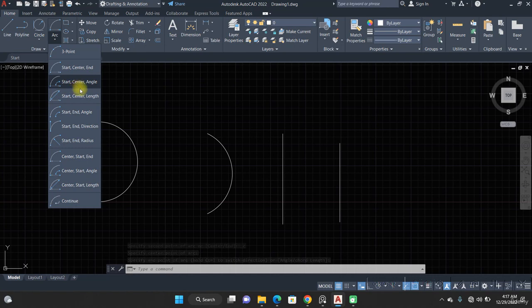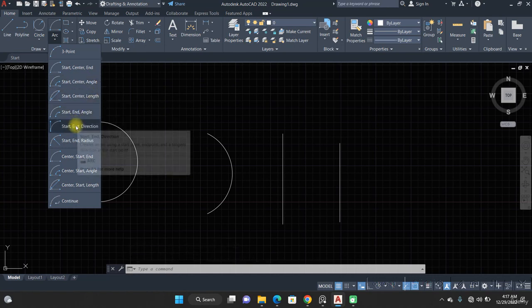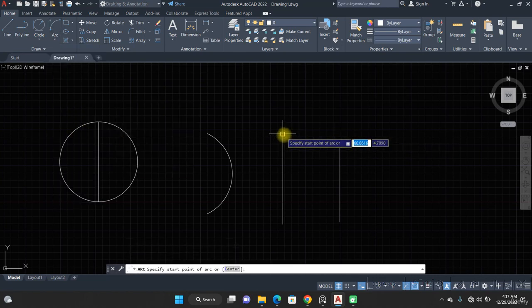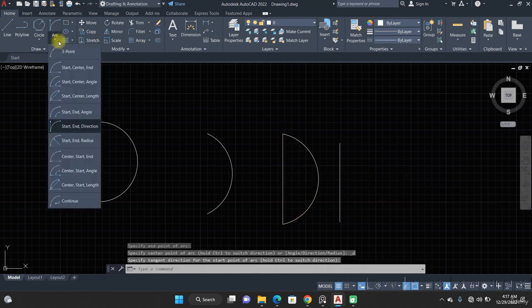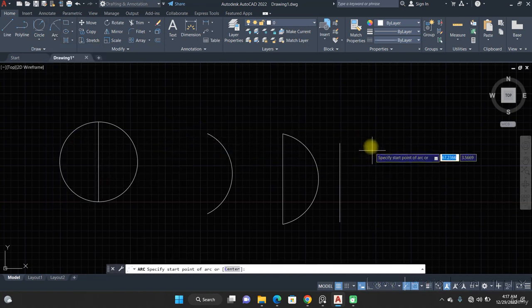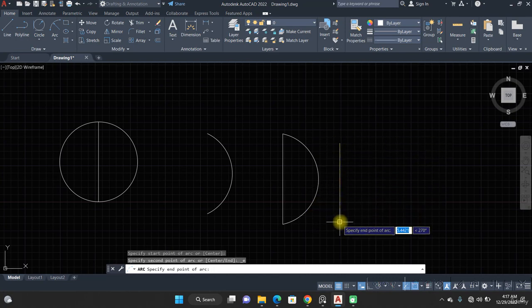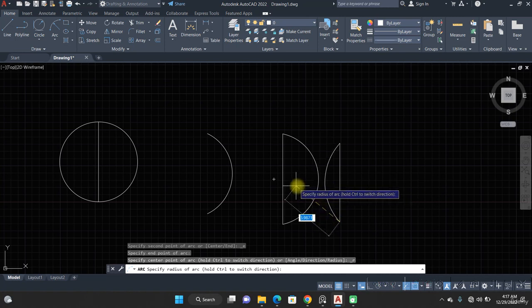We also have start, center, angle; start, center, length; start, end, direction. Start, end, this is the end, then you specify your direction to it. I have start, end, radius. To draw it this way, this will be my start, this will be my end. Then I will specify my radius. Now my radius should be 1.5.